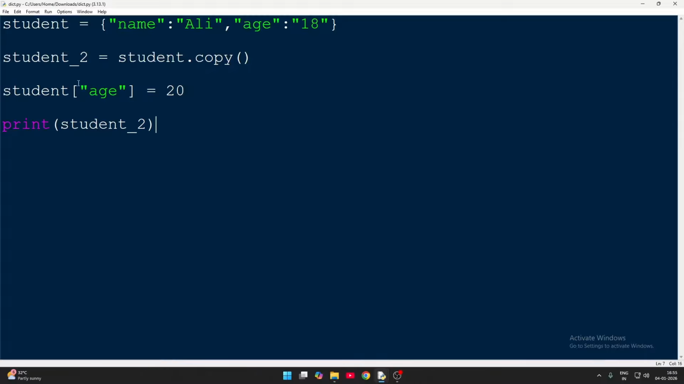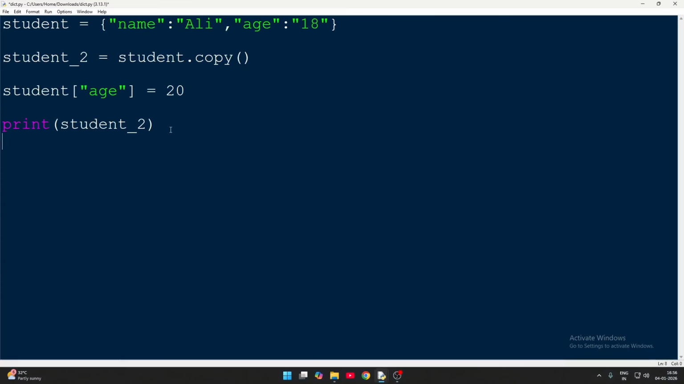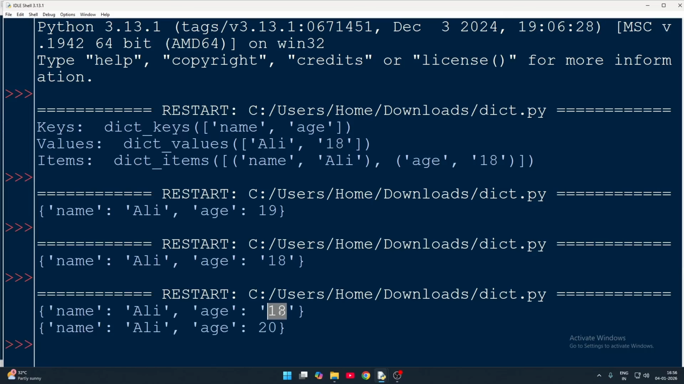See here, we have changed the original student's key, that is age. We have updated the value from 18 to 20, and we are checking whether it will reflect in student2 or not. See here, student2 will not get affected by this. If you check student, this will be affected because we have changed student, not student2. See here, 18 was the original one, and we have created a new one.